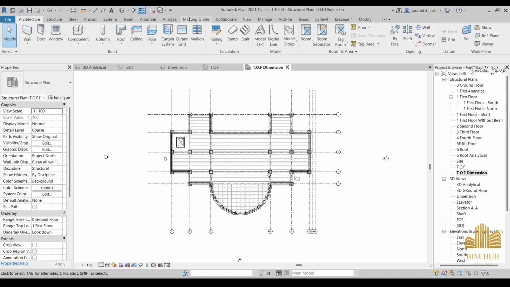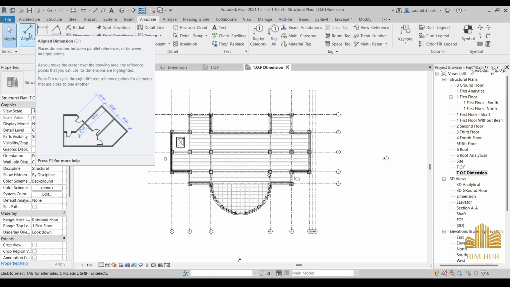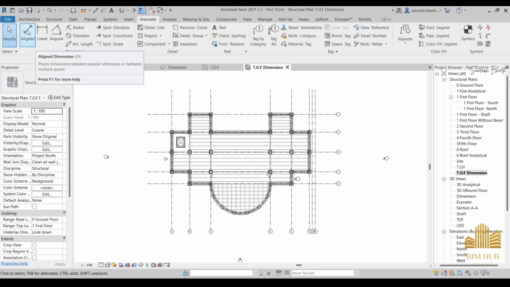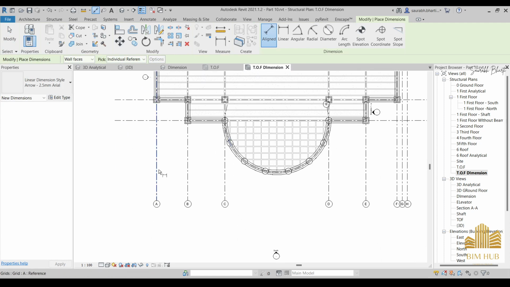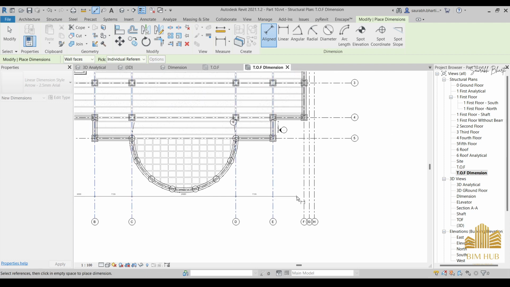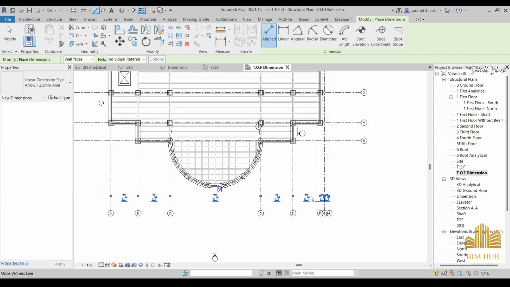For that, you can go to annotate. Where is that annotate? Yes, over here, and here you can find align, linear and angular. What we use most is align, so we are going to use the align first. Just click on this, and now you can take any dimension. For example, I'm taking this dimension over here, and as you can see, I'm clicking my mouse over all the grids, and it is giving us the dimension.